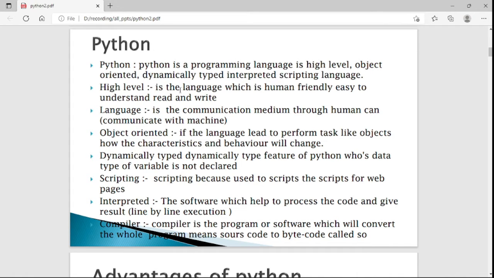High level is the language which is human friendly, easy to understand, and easy to read and write. High level are those types of language which are easily understandable by human beings, user friendly, and the user can easily read and write the code. That type of language we call a high level language.